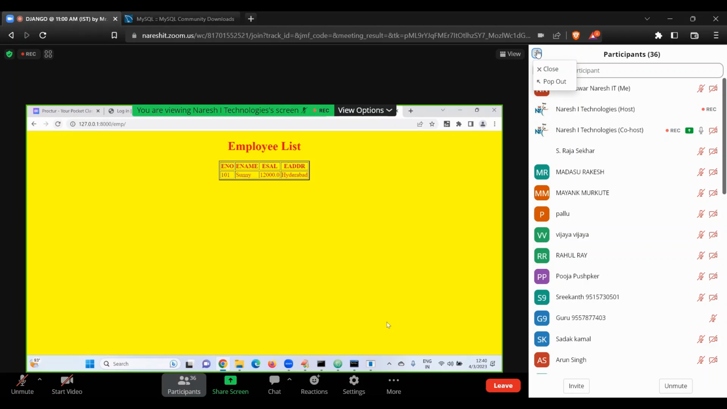Any doubts, anyone? Sir, what is the minimum salary of Django developers? It depends upon your talent. Suppose as a fresher, I can work for 20,000 or 30,000. If I have experience, I can ask for 20, 25 lakhs like that. It always depends upon experience.